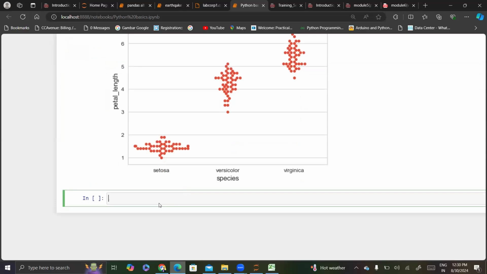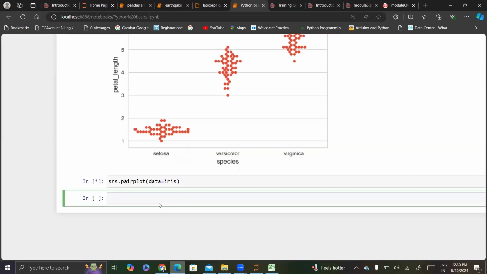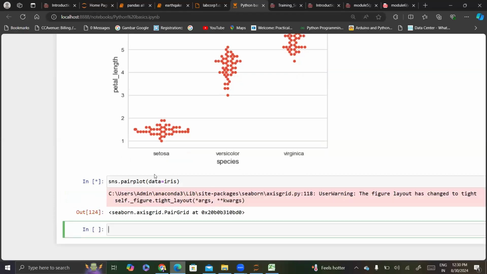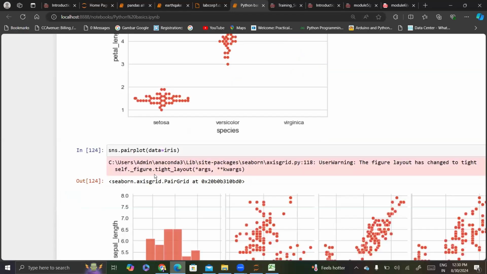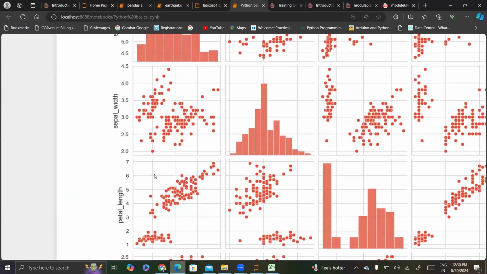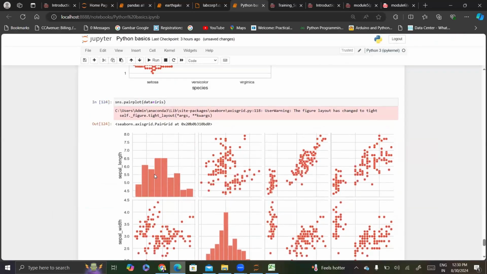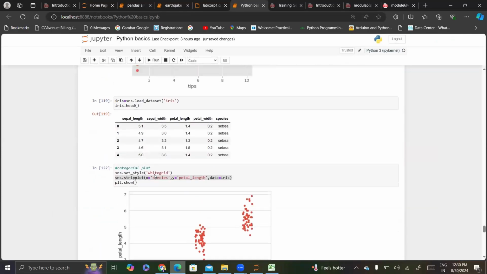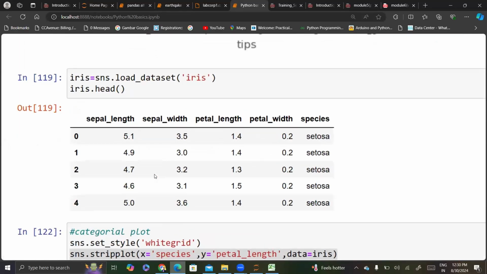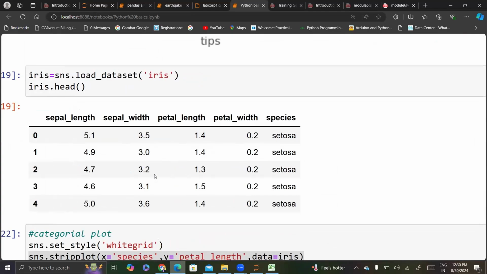Now one more thing I will show you. There is one amazing statistical plot called pair plot. That is SNS dot pair plot, data equal to iris. In a pair plot, all the numerical data like sepal length, sepal width, petal length, petal width are plotted, doing a scatter plot between every single pair.